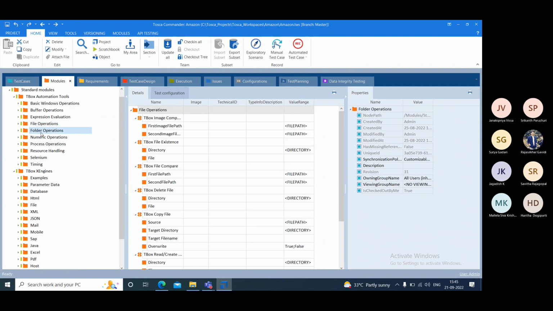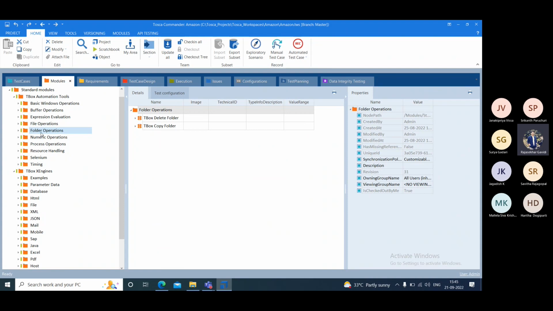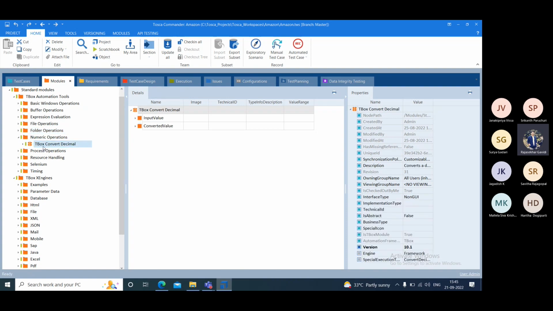Every basic module, every basic step is automated in Tosca, right? There is no manual effort needed in Tosca. Everything is there. Numeric operations are there, TBox Convert Decimals. If you give some input value, it will generate converted values. I didn't use this thing also.